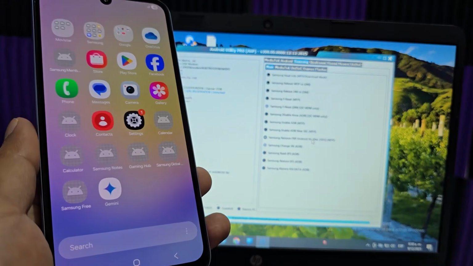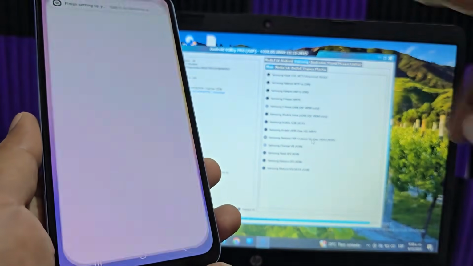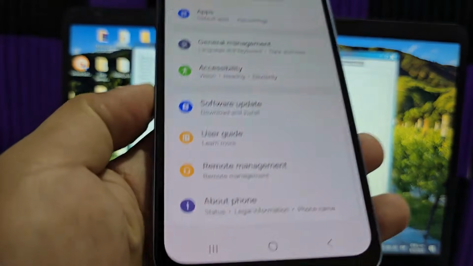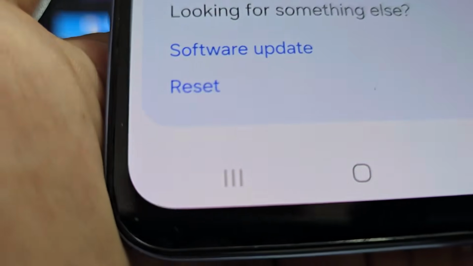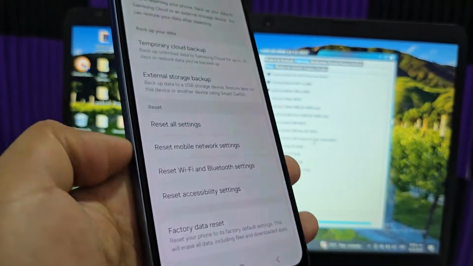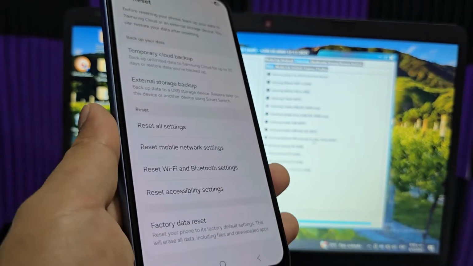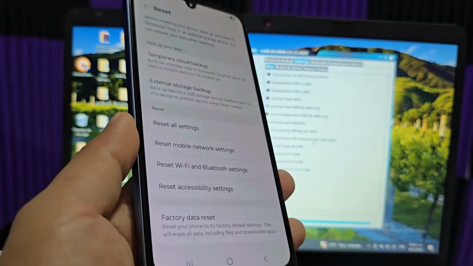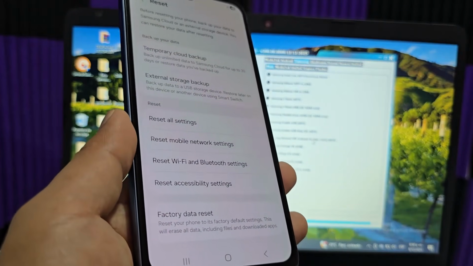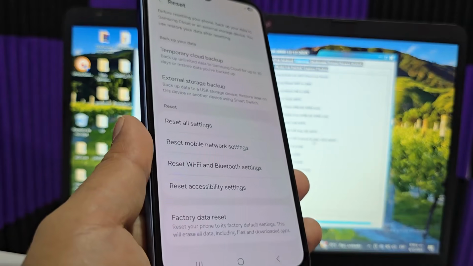Being here at the beginning, what we are going to do now, to correct those errors, is go to settings, then go up. We're going to click here on About phone, and here it will give us the option to reset. We're going to click on reset. Then we'll click where it says factory data reset. This is so that our phone can eliminate all those errors that we have left on our device.